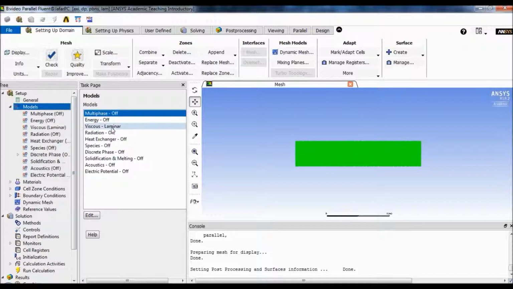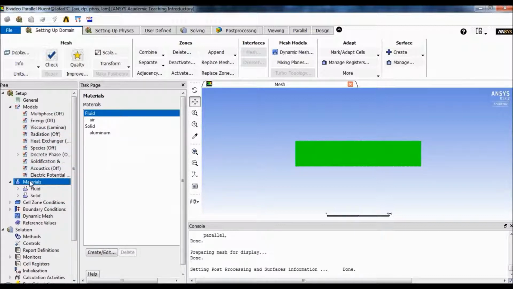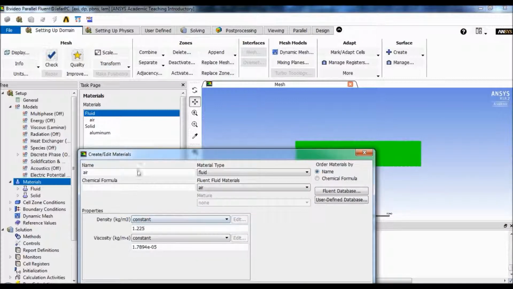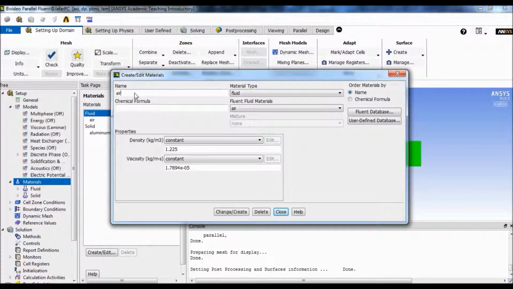Make sure that all the necessary parameters are selected to the desired option. In this case, they are. So we will go to materials. Under materials, we will click on create. You can enter any name for the material, for example, fluid A.